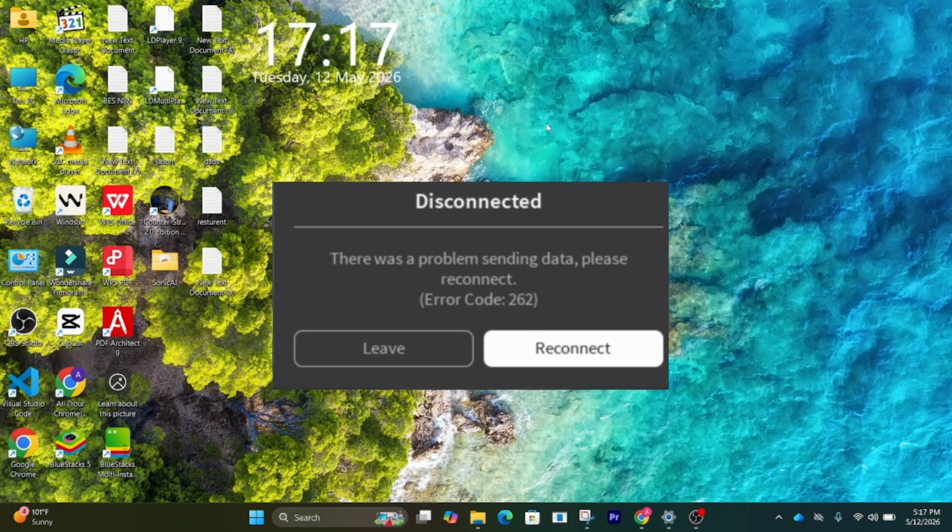Error 262 means Roblox failed to send data properly to the server. Bad internet connection or firewall issues usually cause it. Restart Roblox and check your internet settings.